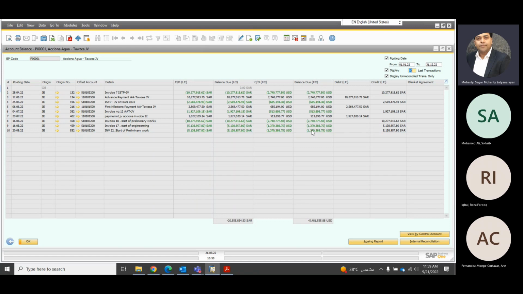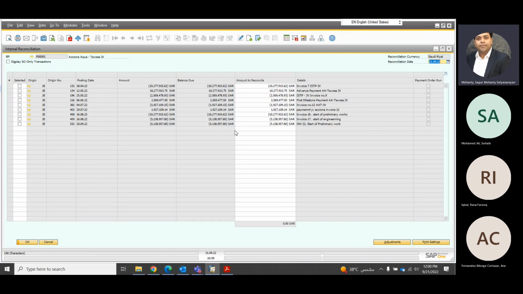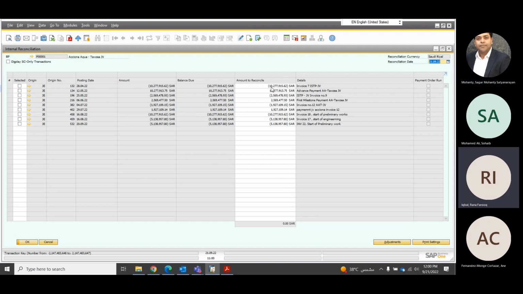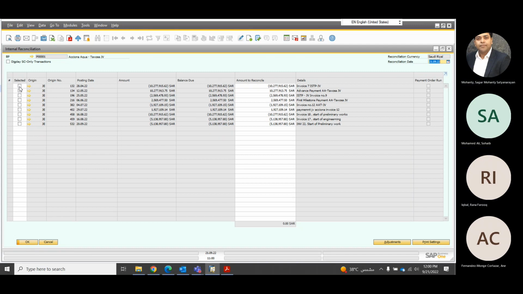Now click on the internal reconciliation below, in yellow. Internal reconciliation. Okay, click there. Now, the first two line items: the positive and negative boxes are equal. Click those first two items, they can be cleared. Click both the boxes. Click there.